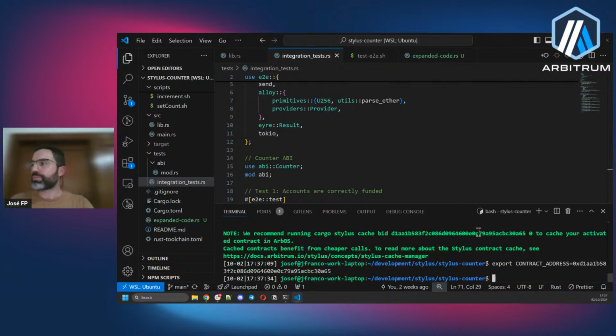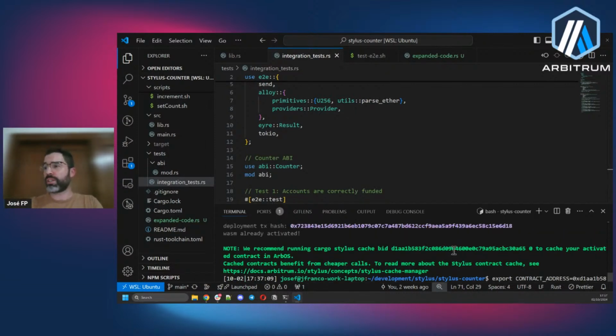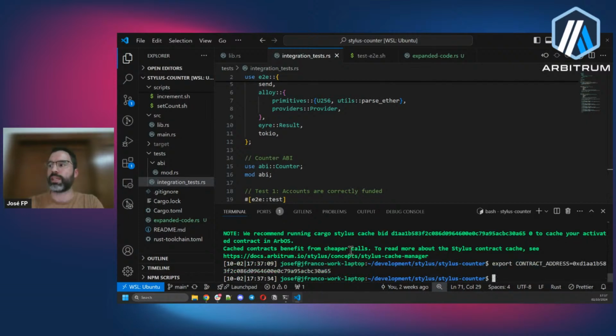There we go. And actually, when we deploy the contract, Cargo Stylus deploy is going to tell us, hey, we recommend running Cargo Stylus cache bid, blah, blah, blah, 0 to cache your activated contract in ArbOS. Okay, so it's already going to recommend us to cache our contract. Now, we're going to do this now. But since I already cached the contract before, this is probably going to fail. Don't worry about that. I'll explain why.